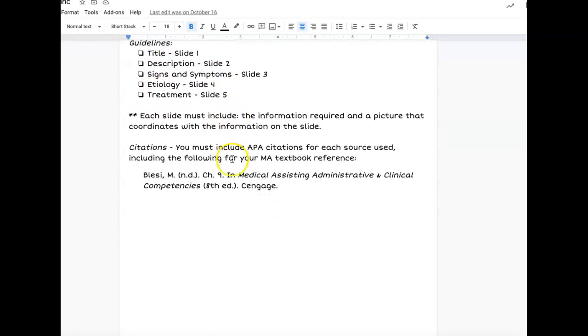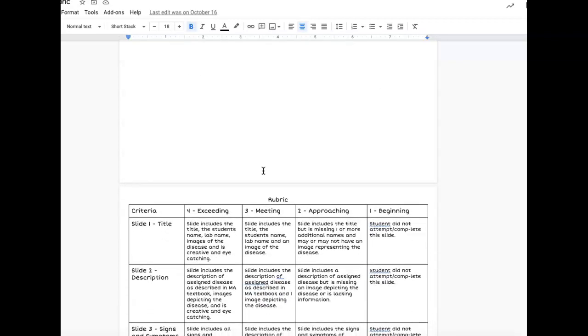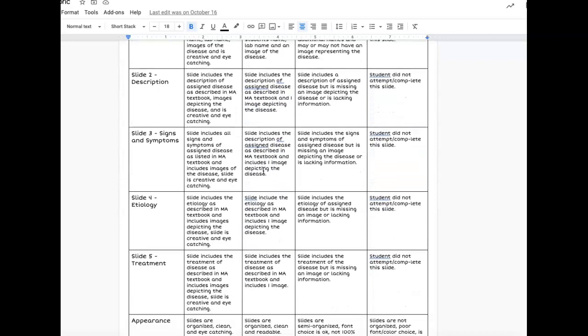And you want to make sure that you're citing your sources as usual. If you need help citing something, please let me know, but I use Citation Machine. It's free. And there are quite a few steps to get a good citation, but it is accurate. And then here's your rubric for each one of those as well.